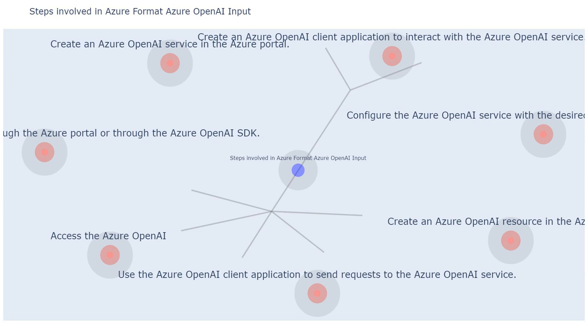This step involves creating an Azure OpenAI resource in the Azure portal. An Azure OpenAI resource is a container for your Azure OpenAI service, which allows you to manage access and billing for your service. For example, in the Azure portal, you will go to create a resource and search for OpenAI. Then you will select Azure OpenAI service and fill out the required details to create the resource.